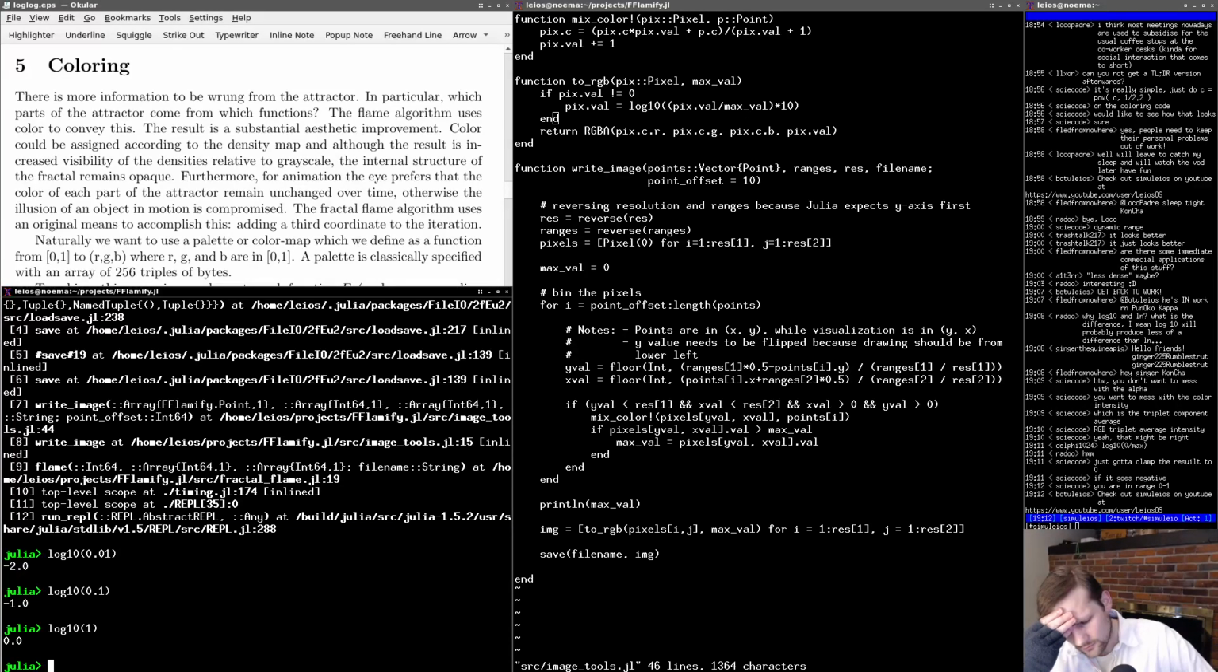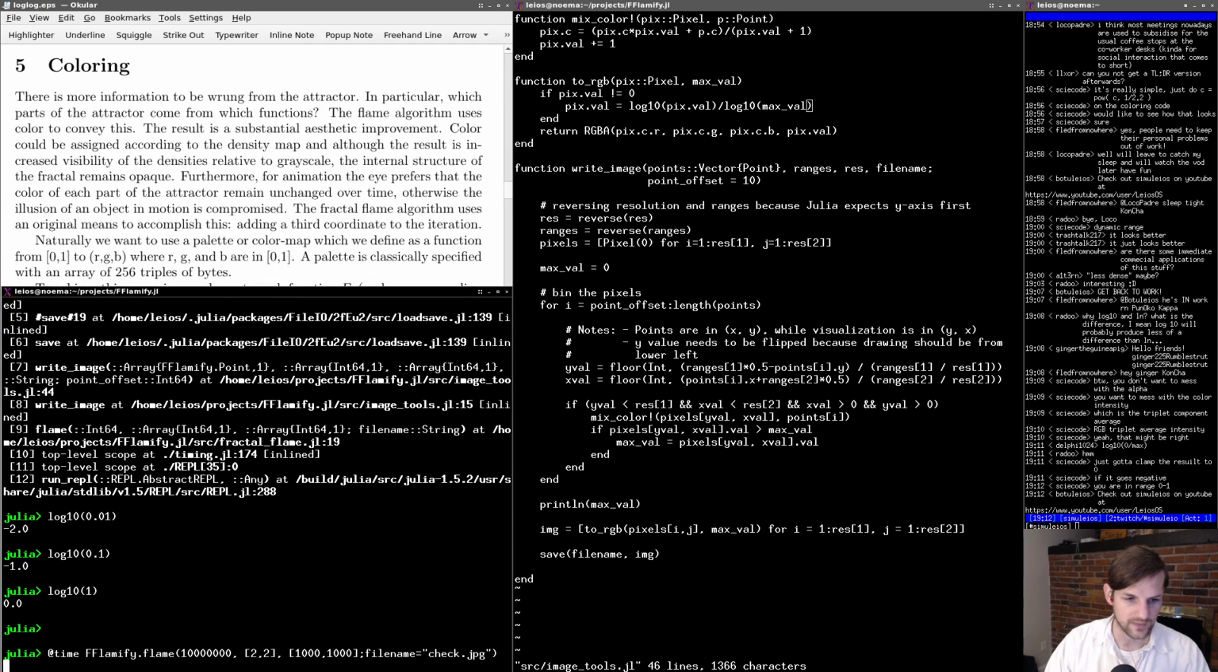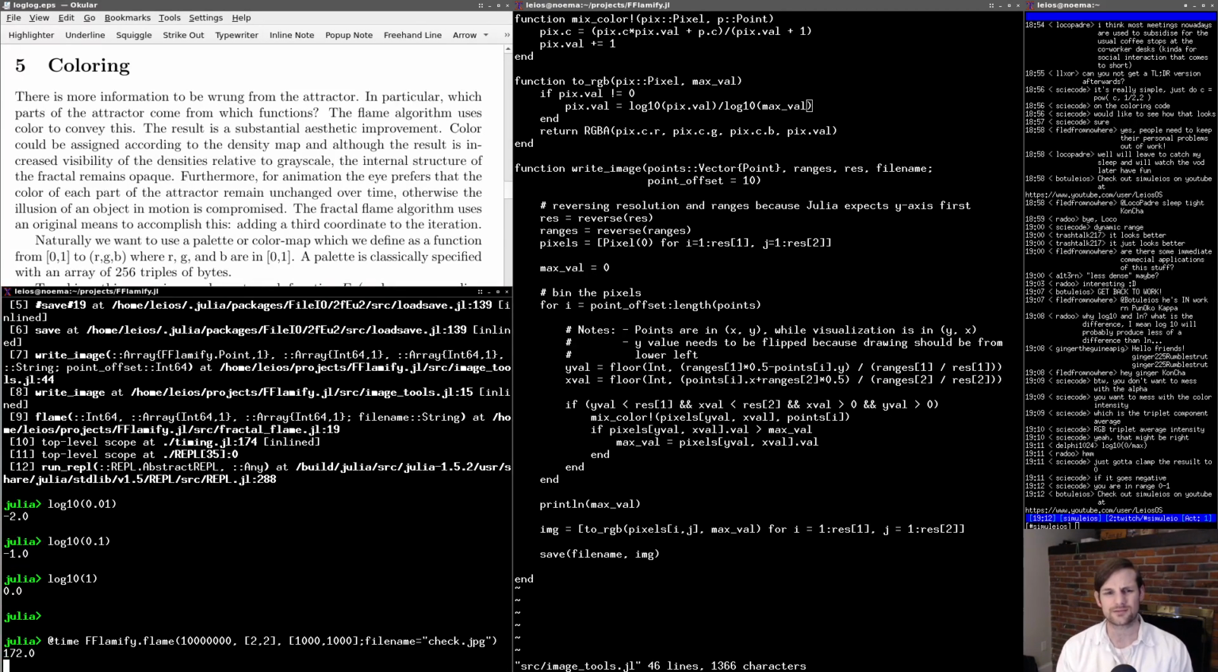Okay, so we want a range. Log 10 of max value. Why don't we do it this way? We're going to say it's log 10 of pix val divided by log 10 of max value. Okay, so now we're going to do that. That should do it. I was just dumb when I was trying to do the log. But does that make it linear scale now?